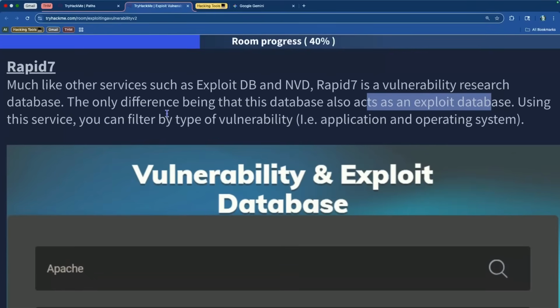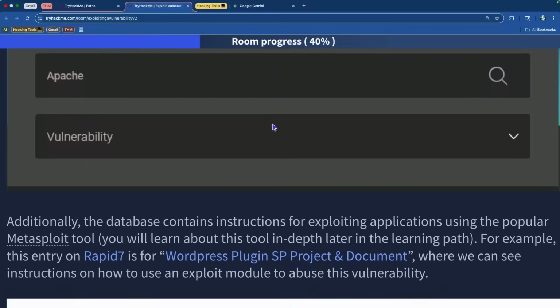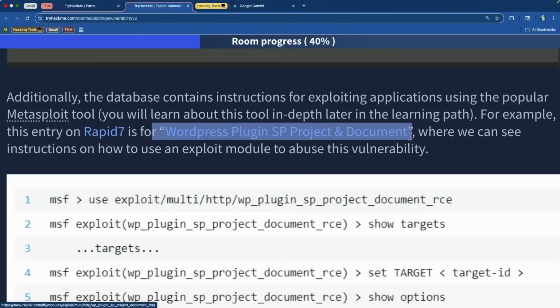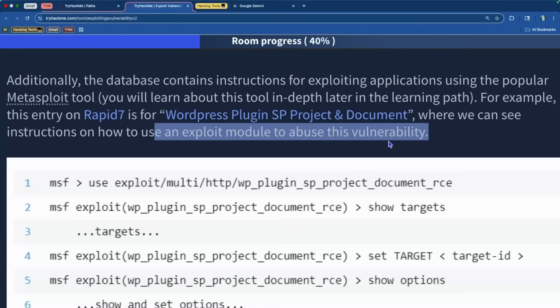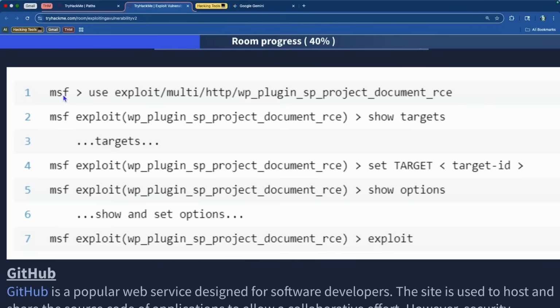Using this, you can filter by the type of vulnerability and then find potential exploits. So it's basically a vulnerability exploit database. The database contains instructions for exploiting applications using the popular Metasploit tool, which we're going to be talking about in a few videos. For example, the entry on Rapid7 is for the WordPress plugin SP Project and Document, where we can see instructions on how to use an exploit module to abuse this vulnerability. It actually gives you the line by line.